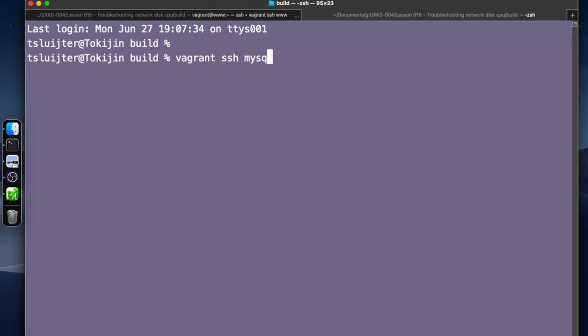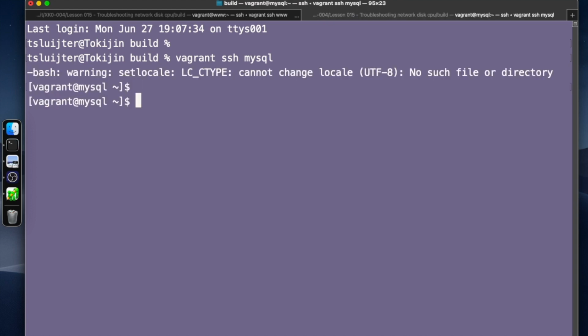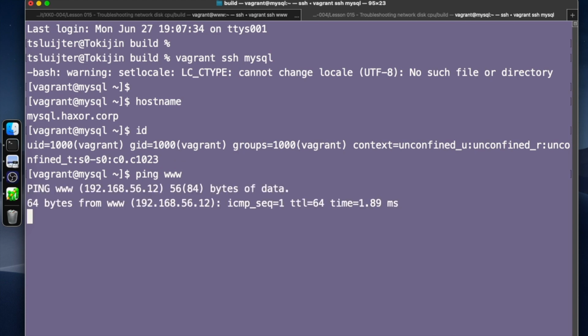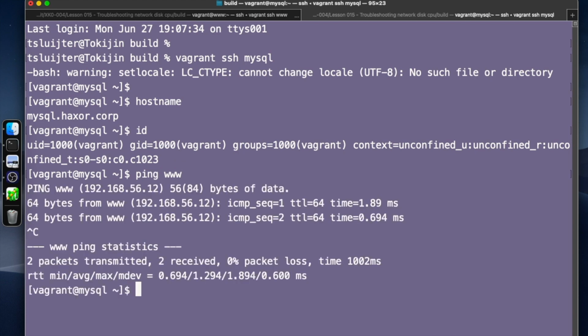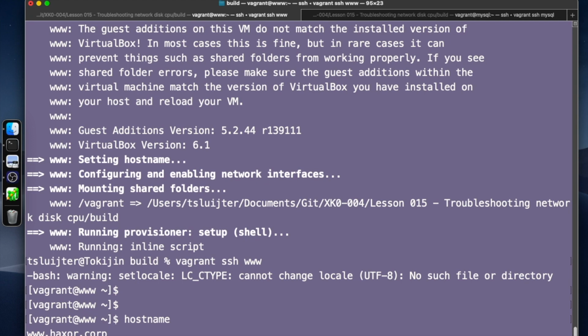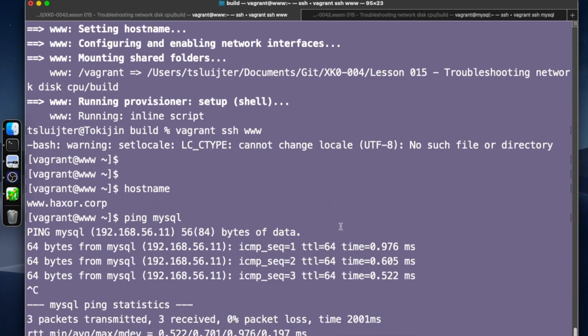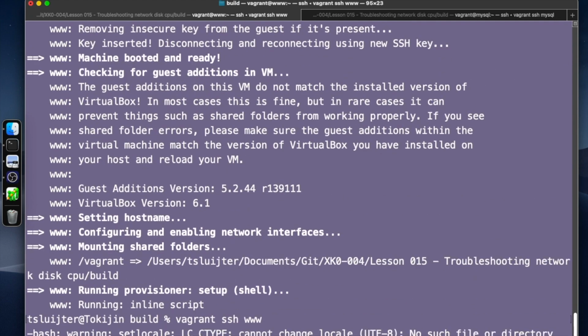If I open up a second tab, I can do vagrant ssh mysql, because that's the other host. Alright, and this is MySQL. Cool. Let's see if we can ping each other. Can I ping the www host? I most certainly can. And can I ping the MySQL host from the web server? Let's see. Yeah, that works.